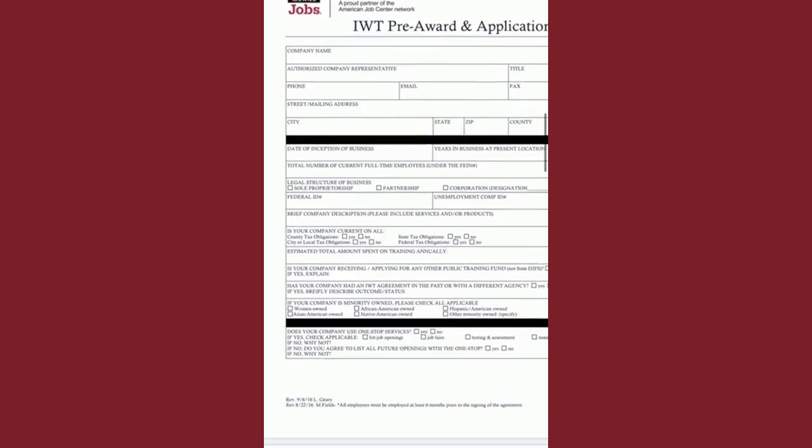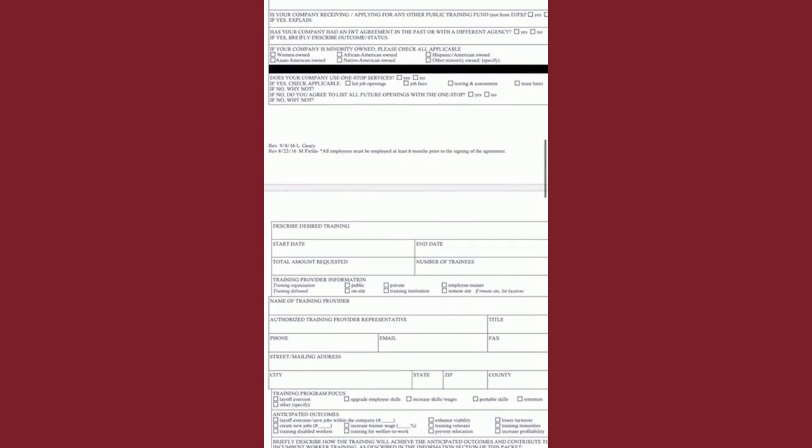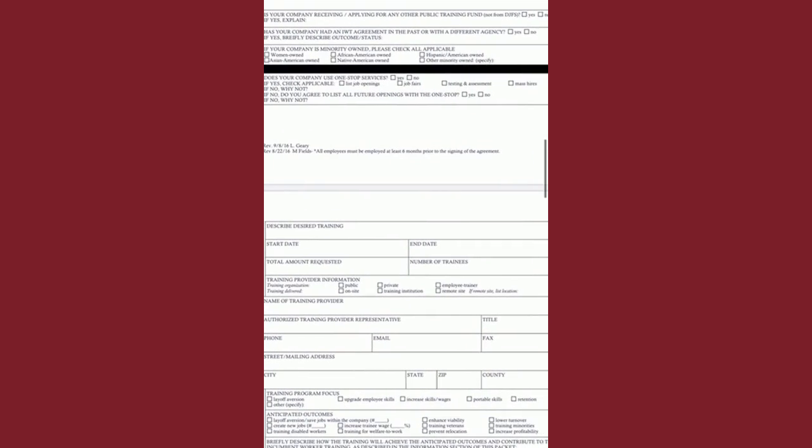Page 5 of the application is asking about the details regarding the training project. Provide as much detail to the training specifics, such as description of training, expected start and end dates, total reimbursement amount you are requesting, and number of trainees participating in the training. The next section are the details for the training provider, who or what company will be providing the training, and the training provider contact information.